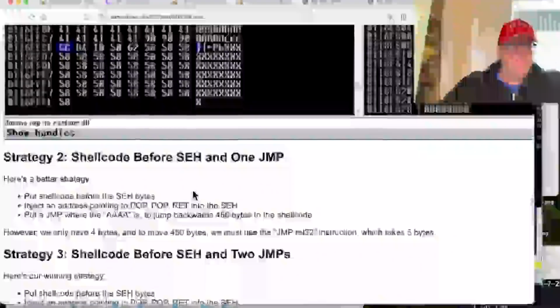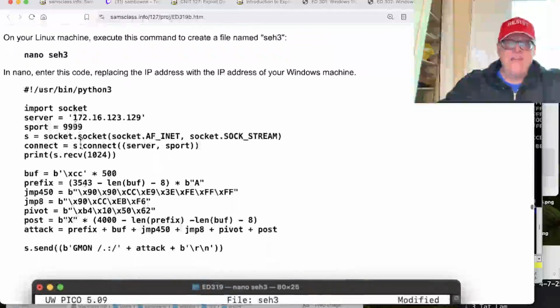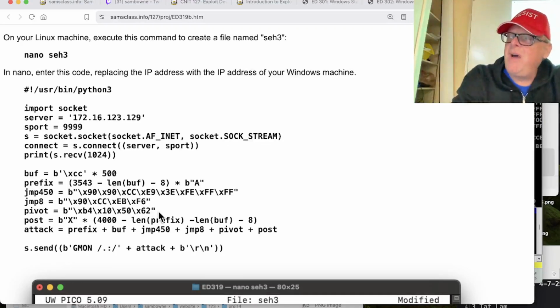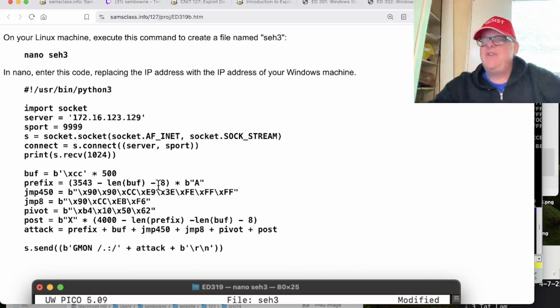So you end up with 2 commands here, and there it is. This will jump back 8 bytes, and this will jump back 450 bytes. So you have to put in both of those. So your attack gets a little complicated. You have the prefix, then you have the jump 450, the jump 8, and then the pivot. So this pivot will jump to a pop-pop return, which will jump back to this one. This will jump back 8 bytes, enough to get you to this long command, which will jump back 450 bytes, which will be back in the early part of all those A's I injected, and then you can inject code there.